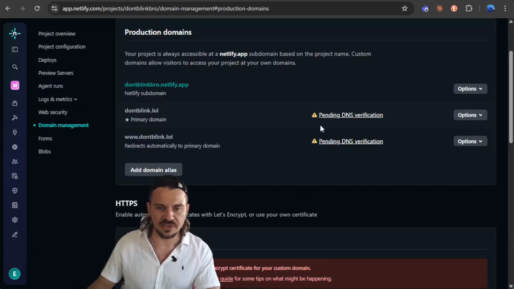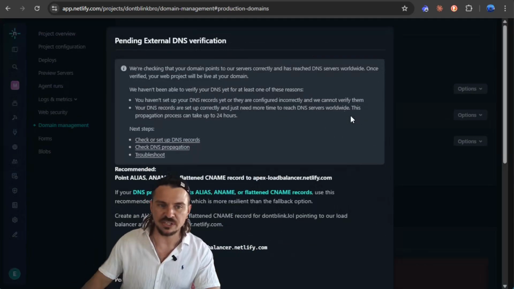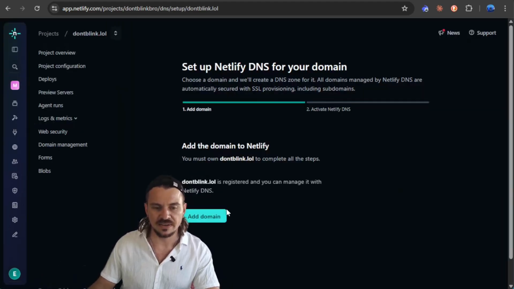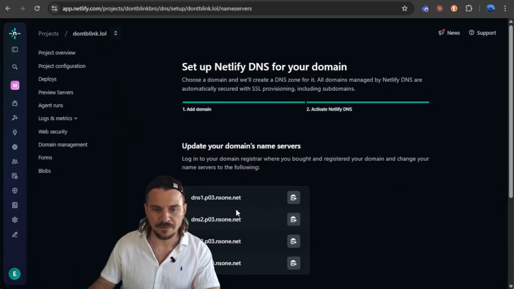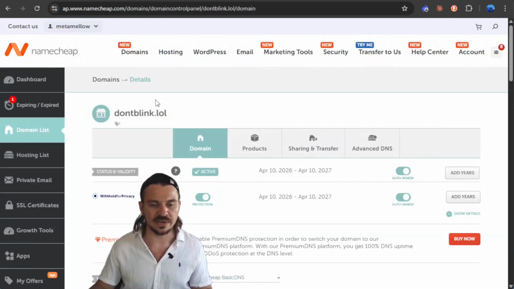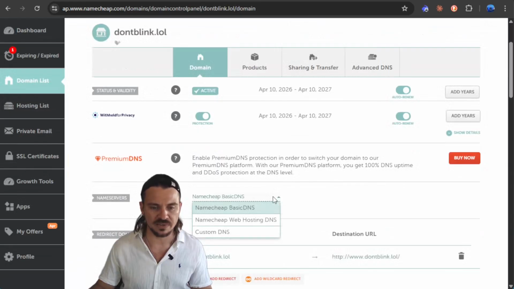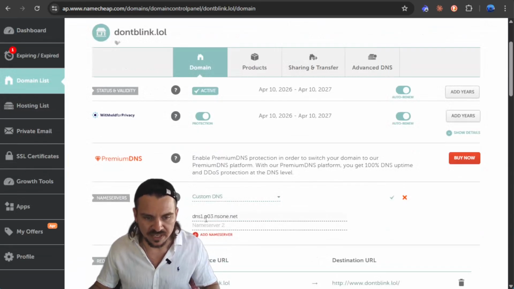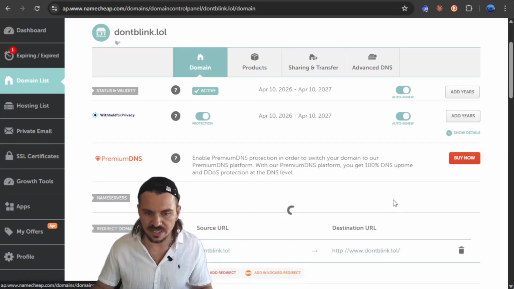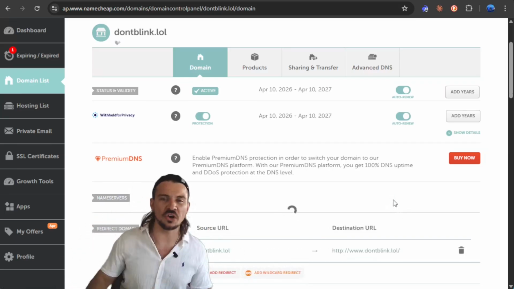The next thing is you're going to want to set it up as a Netlify domain. To do that, click pending DNS, scroll down, click set up as Netlify DNS, say verify, then add domain. These are important, so copy this. From here, scroll down to name servers, click custom, and paste that in. It's all the same, just with a different number: DNS1, DNS2, DNS3, DNS4, and then save. Boom! That is all you have to do.